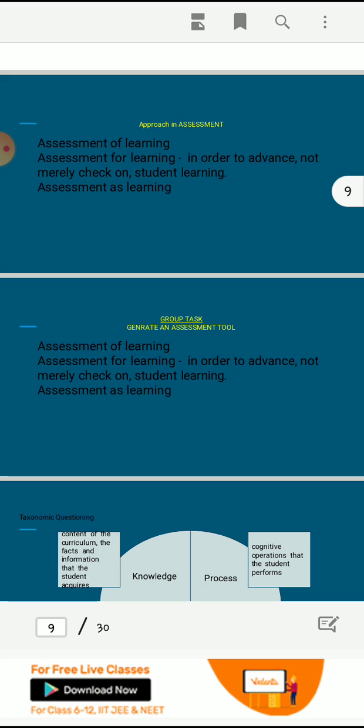Assessment of learning means when we complete our chapter or our topic. After completing our topic, we give a test to students or we ask some questions. We prepare some tools like a worksheet, etc. That is assessment of learning. After completing the topic, the test you give to students is assessment of learning, or we can say summative assessment. The teacher is involved in this approach.